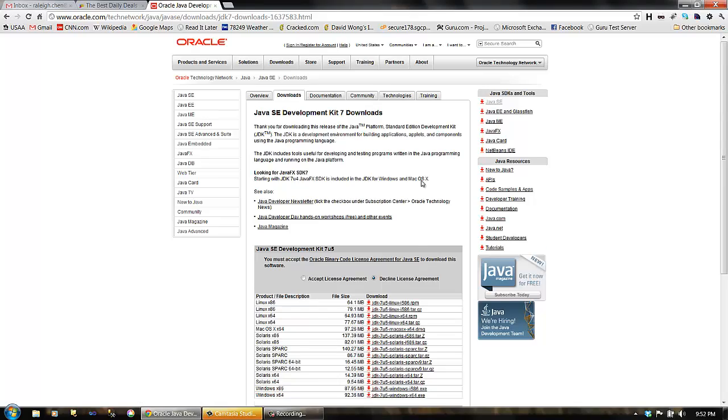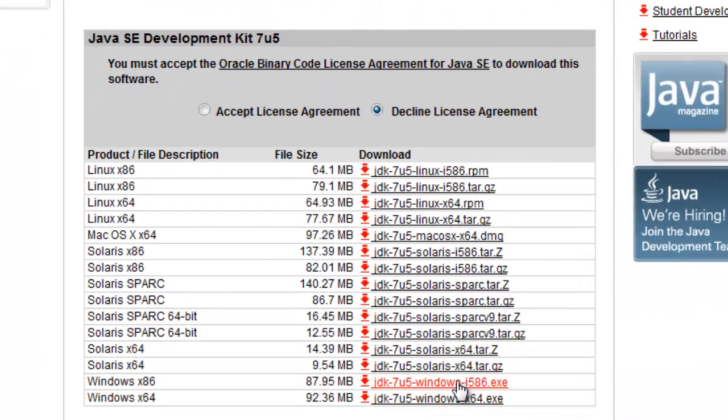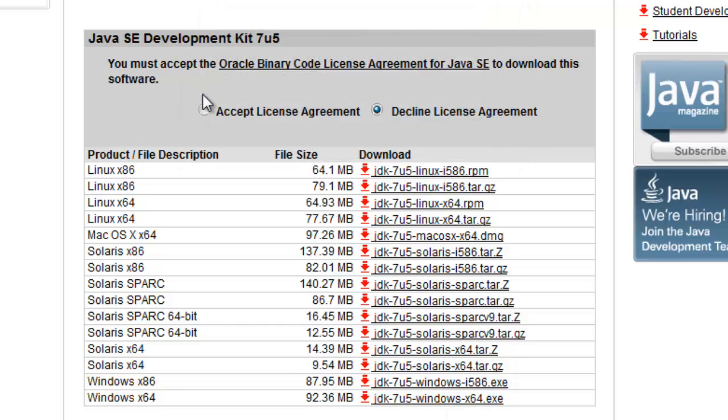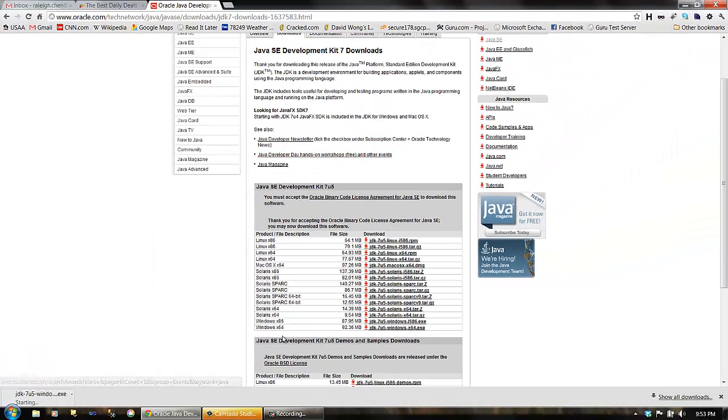So you hit download, and you're going to want to get either the 64-bit version here or the 32-bit version. Since Windows 7 usually is 64-bit, mine is, you download that one. So you accept the license agreement, and then you hit 64, and it will download. Since I already have it downloaded, I'm going to go ahead and kick off the one that I already have downloaded.